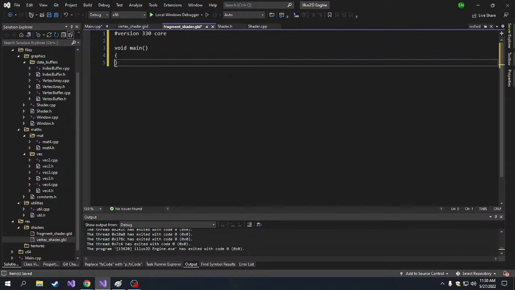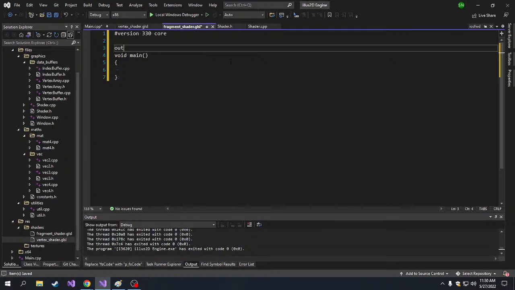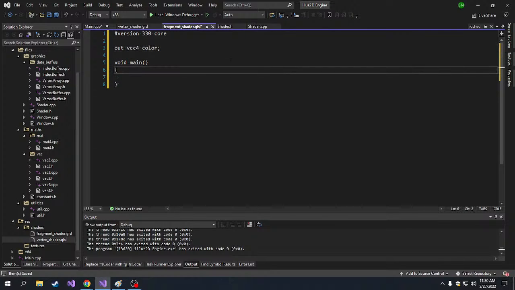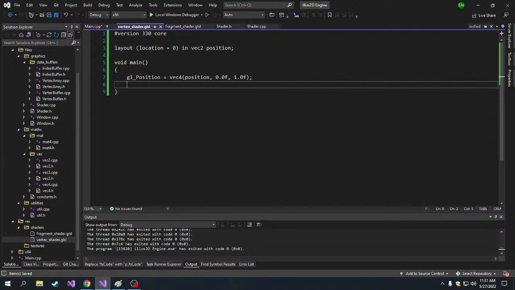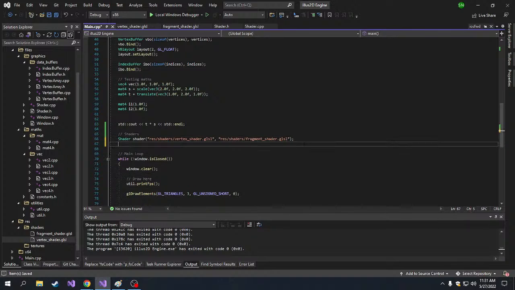Core, void main. Our fragment shader is going to output a color. So out vec3 color. Should be a vec4. So we'll just hard code it to be a simple color. Let's make it yellow: red 1, green 1, blue 0, alpha 1. Awesome. vec4 for color. That looks fine. vec2 position, set the position, gl_Position. That's pretty much it.